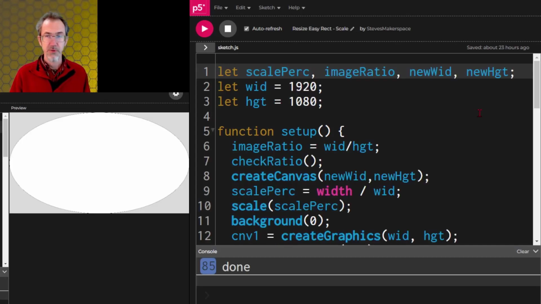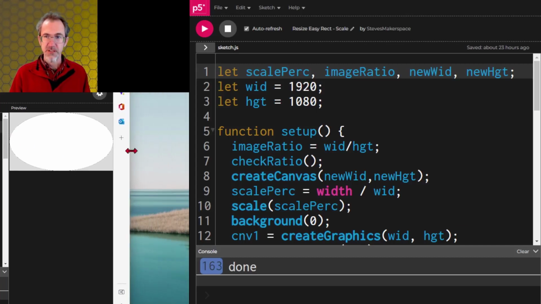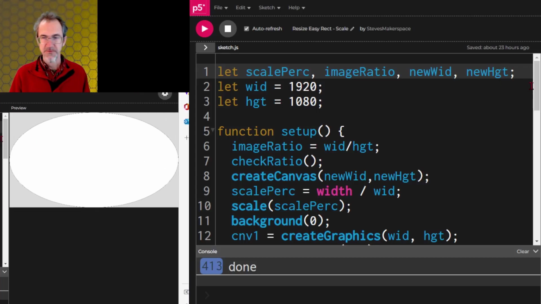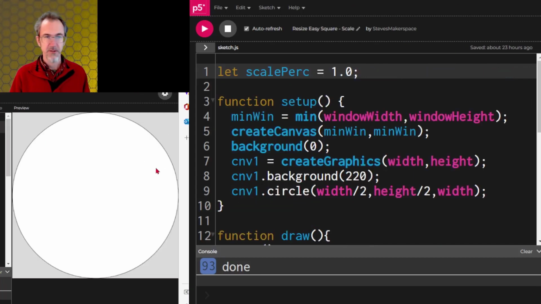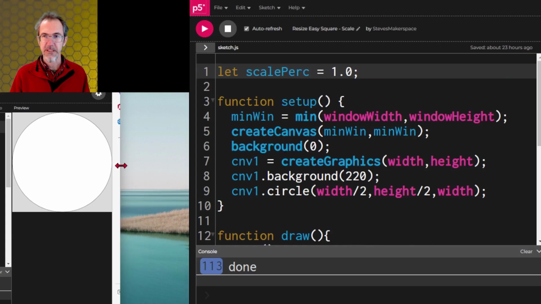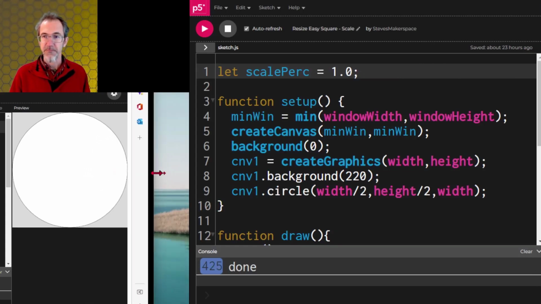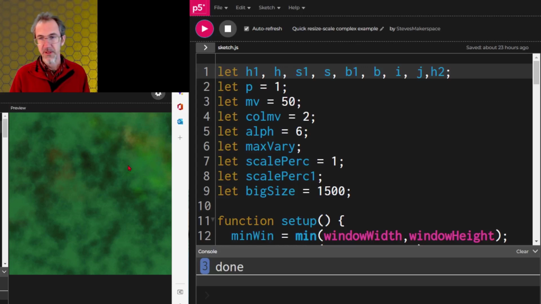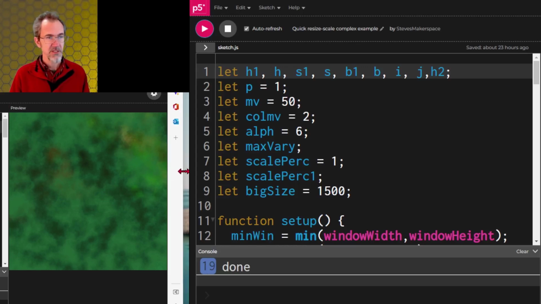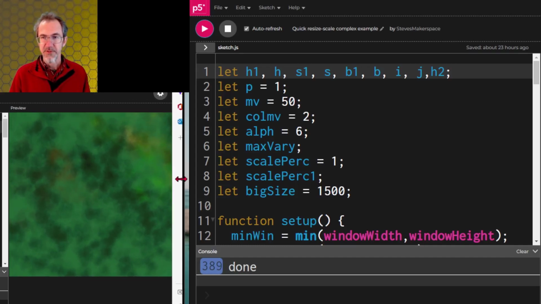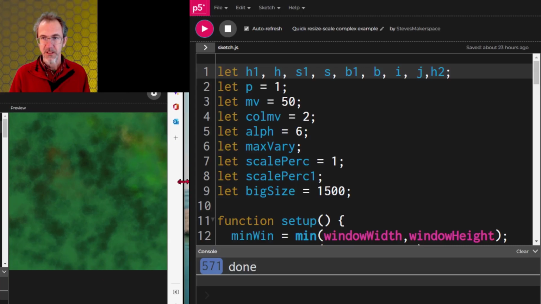So this is my code to scale something quickly, and if I change this, you can see that it quickly changes. This one is for rectangles. I also have another one for squares that's a little bit easier, and you can see it scales very quickly. And I also have an example here that does the same thing, but it's a more complex example so that you can see that it actually remains the same even if it's complex, and you can scale it very quickly.